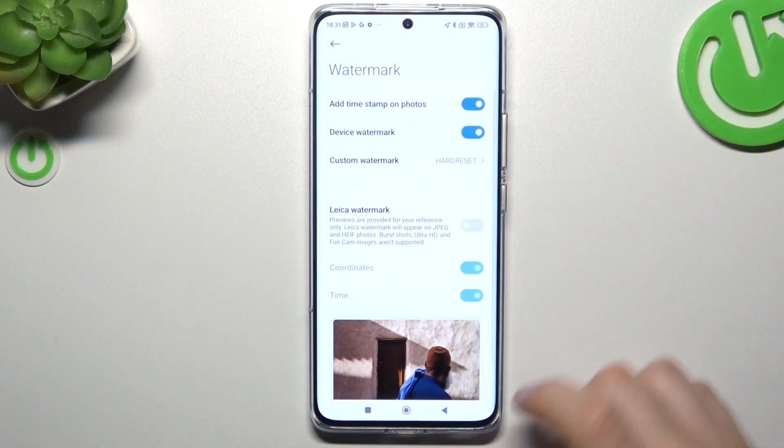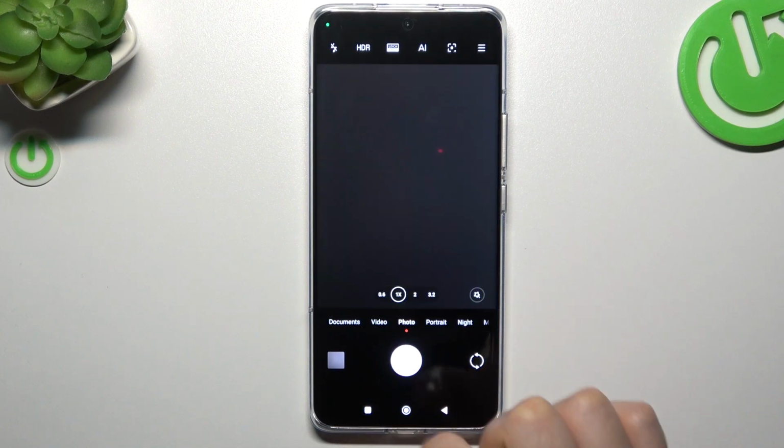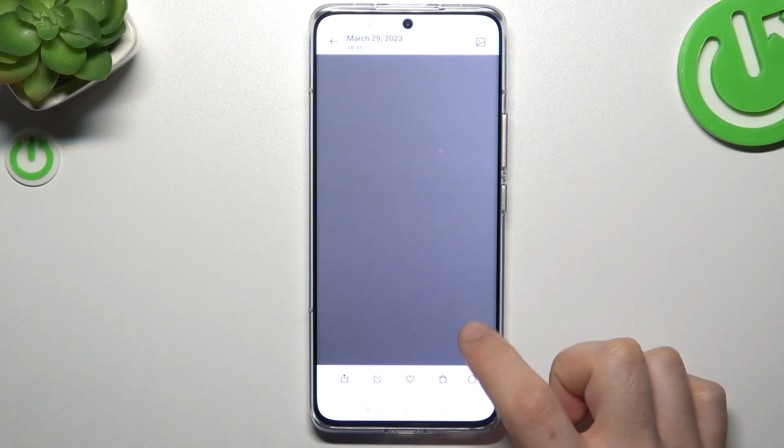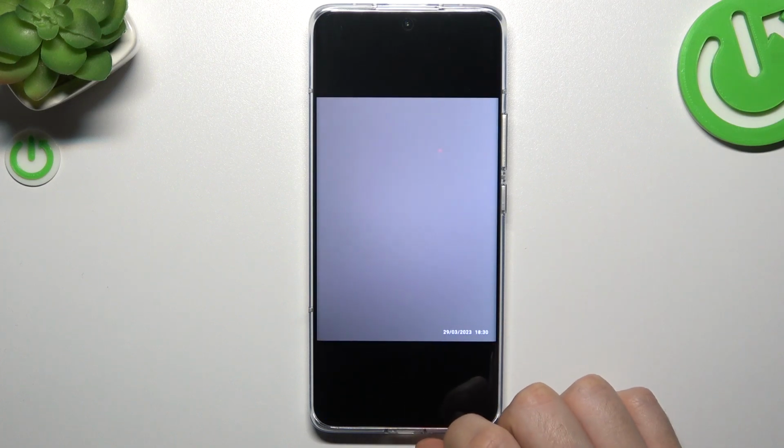I will pick the Xiaomi one, and now just go back to the camera, take your photo, and the customized watermark should appear in the corner like this one, and this is the default one.